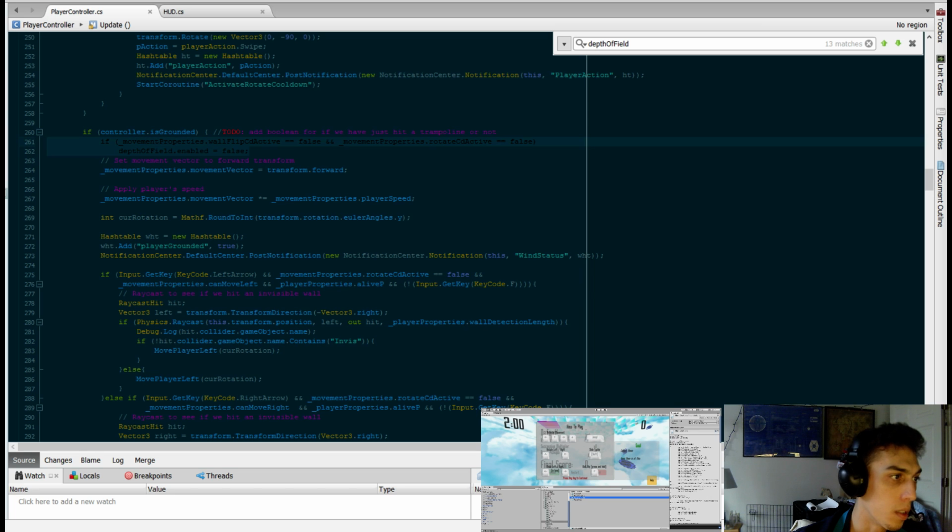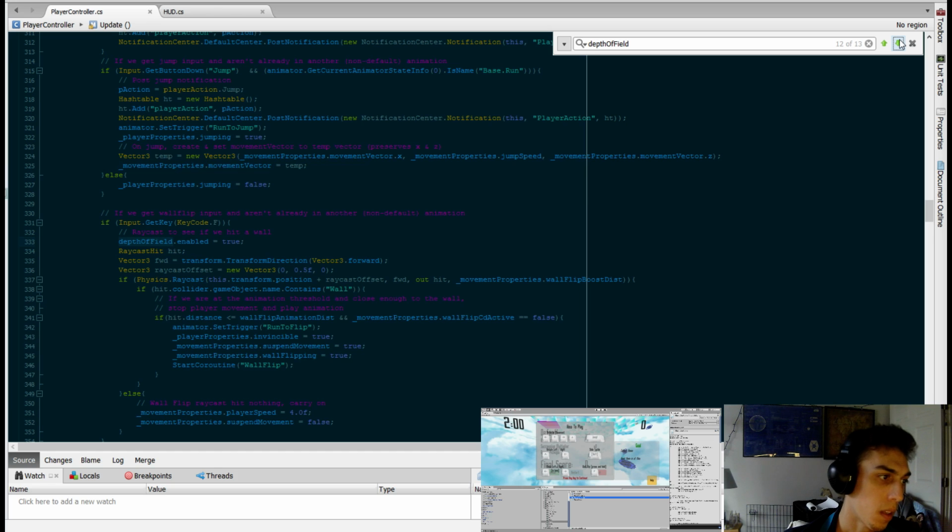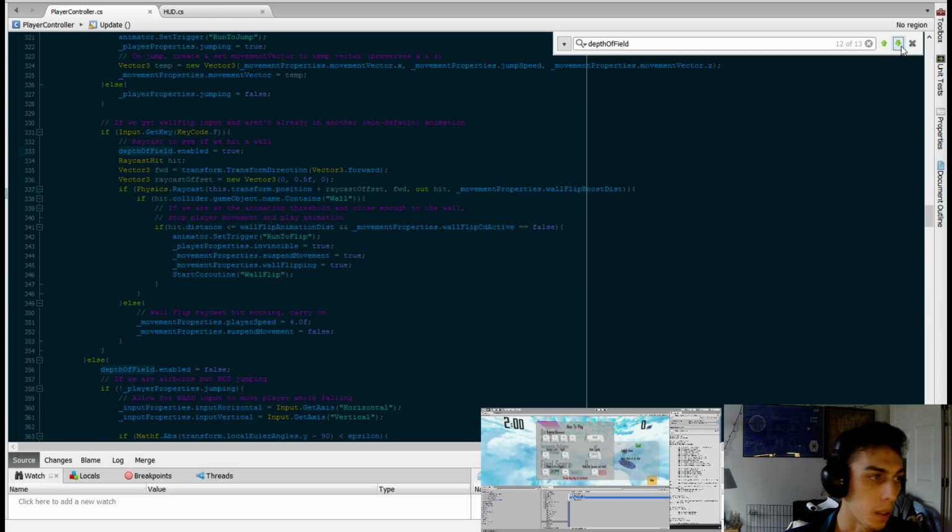When the player is not grounded, we disable the depth of field effect completely, just to ensure that if they're rotating while mid-air, it doesn't enable the depth of field. You are allowed to rotate mid-air, which is useful for landing exactly where you want and facing the direction you want to be facing. But enabling the depth of field while you're mid-air and rotating makes it really hard to land precisely because it blurs the whole scene, so it's hard to see exactly where you're about to land. So we explicitly disable that if we're not grounded, and then again down here for wall flipping, we enable the depth of field.